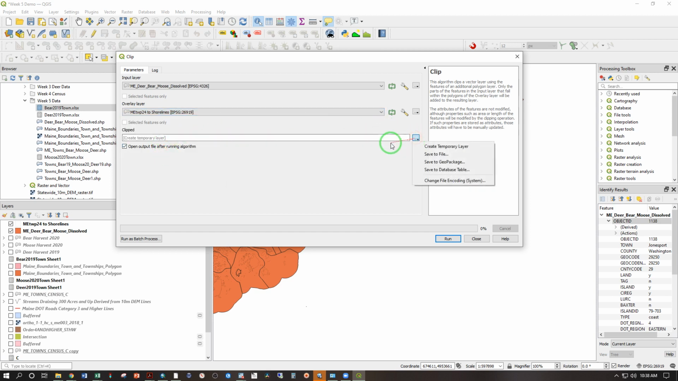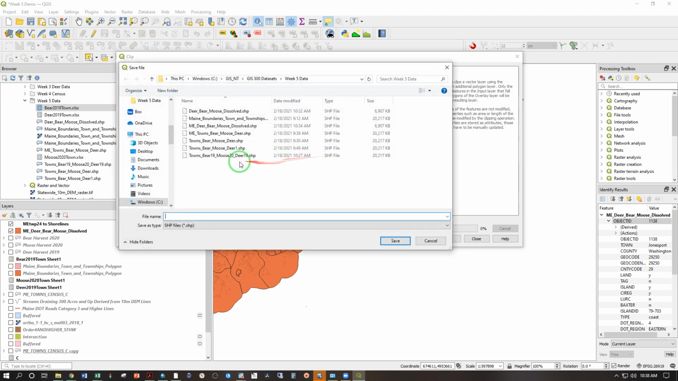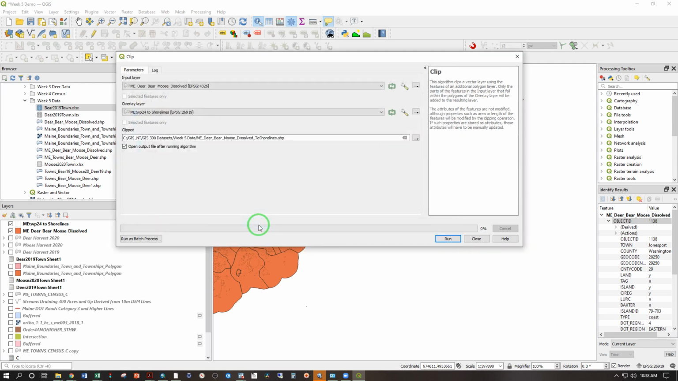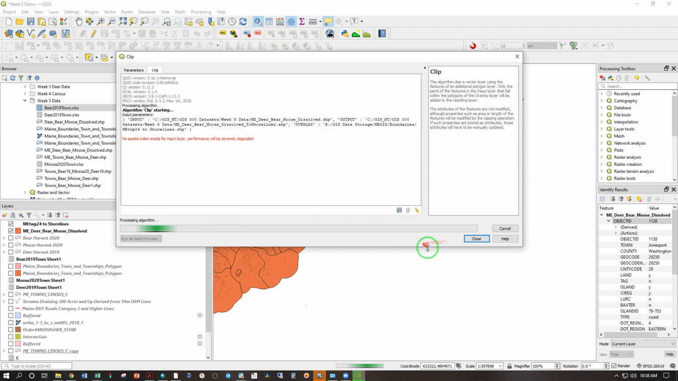And I'm going to go ahead and save to file again, and I'm going to just add on the end here shorelines.shp, run. Wait, no spatial index exists for input layer.